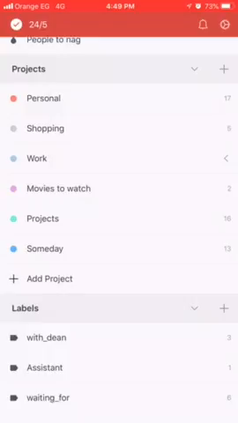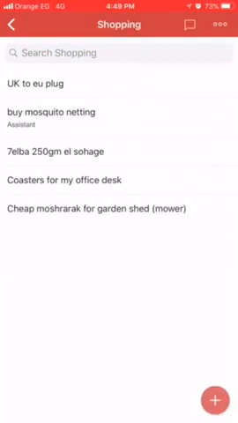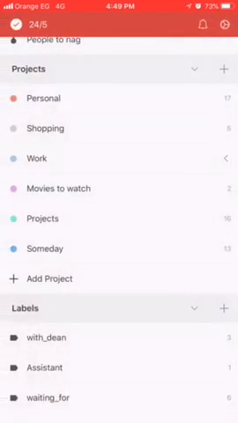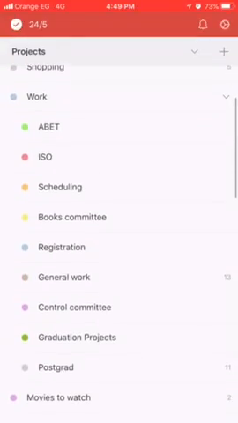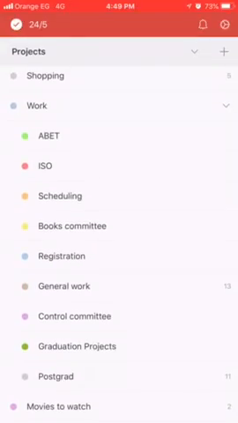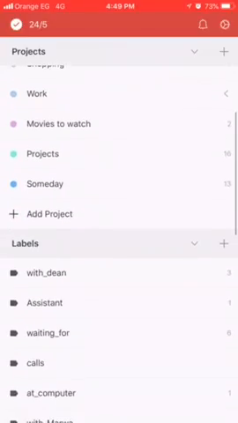Okay, and then I have a shopping list, and my shopping list is essentially where I put stuff I'd like to buy. I like to share the shopping list with my wife so that she can enter things for me to get, and then we can both work on the same shopping list and take items off as we buy them so that we don't both buy the same items. And then there's a work project which contains many sub-items, and each of these sub-items is one of the responsibilities I'm responsible for. Movies to watch and a project list.